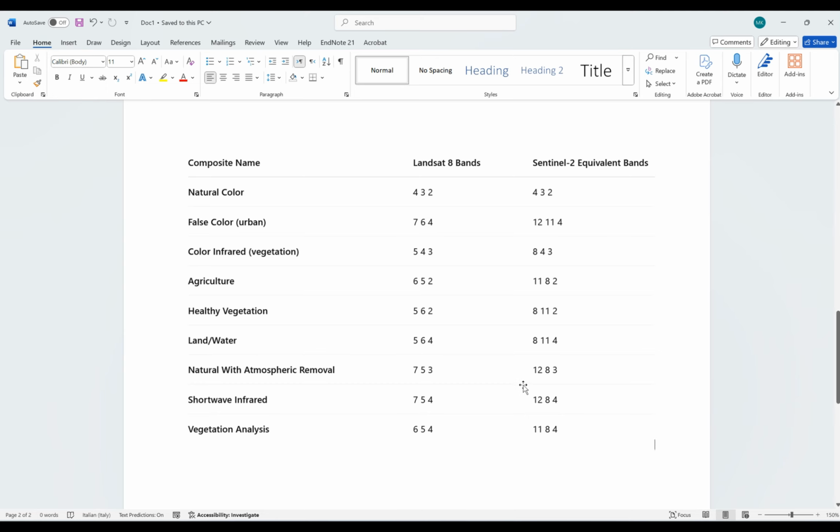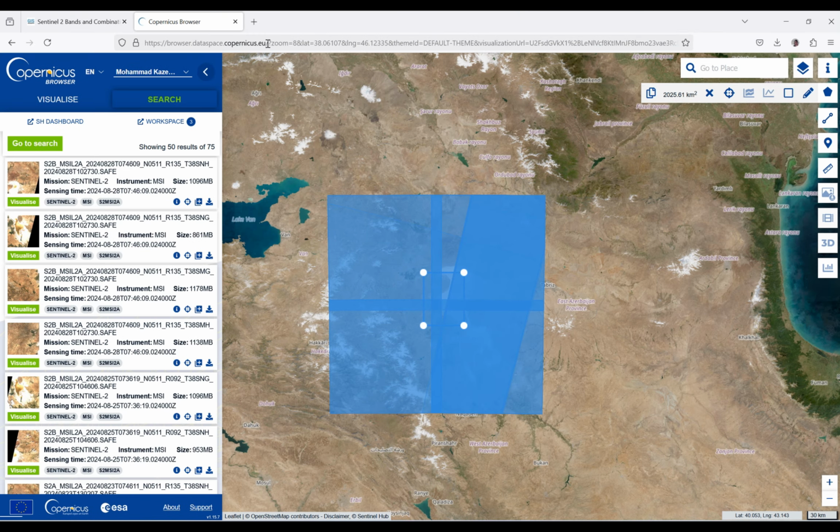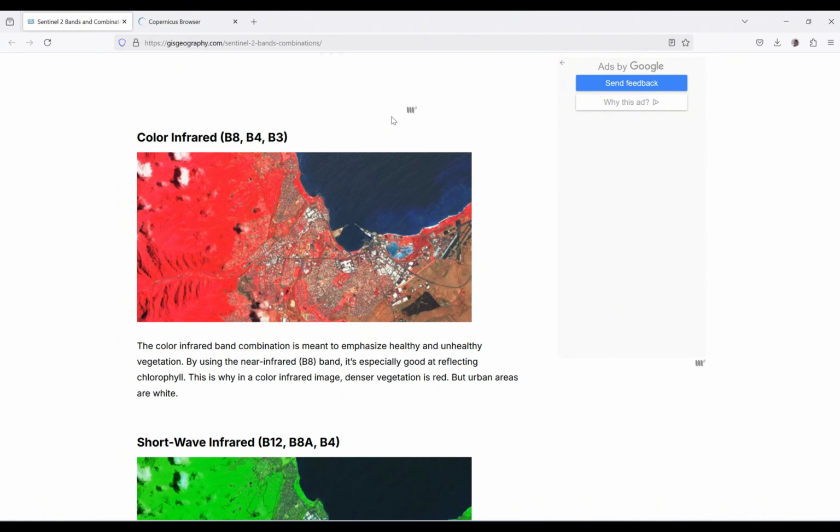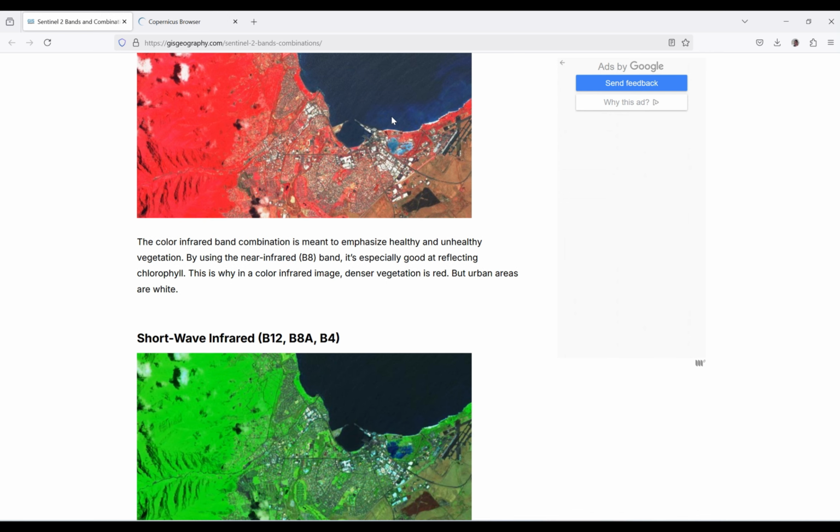As you can see here, I have this combination 1182, or I can use natural color, false color, color infrared. Also, I found a website that explains much more regarding this combination of bands, that's gonna provide us a good understanding of how to collect valuable data for our training data.